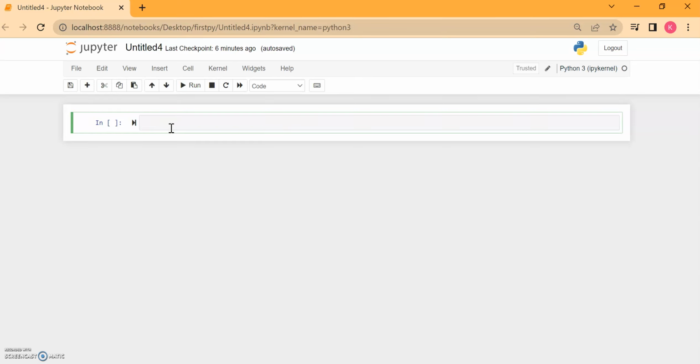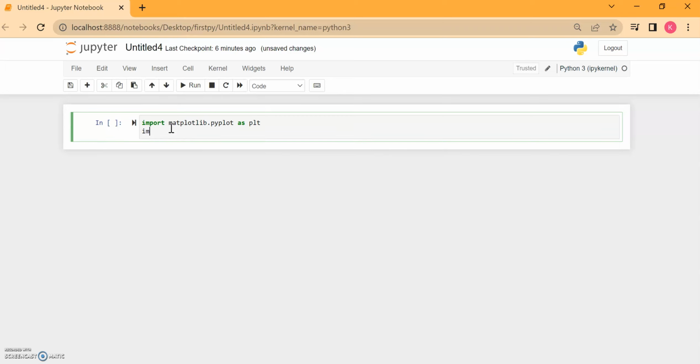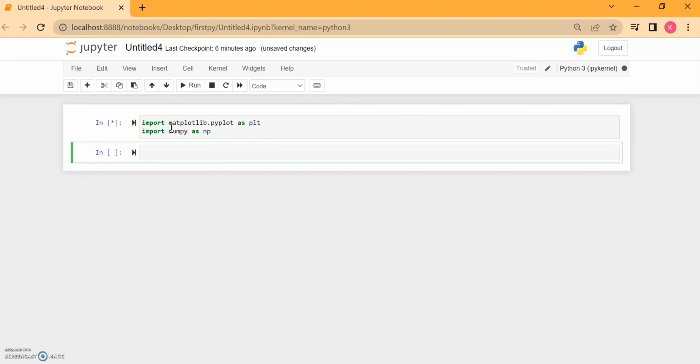In this part we have to import matplotlib and then numpy. So go import matplotlib.pyplot as plt, then import numpy as np. That's it.